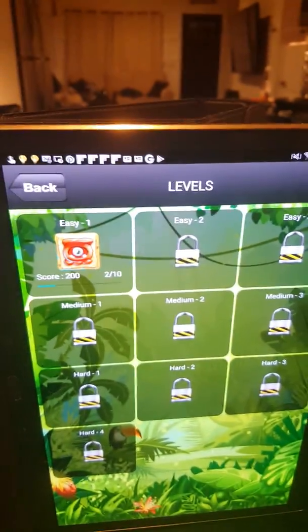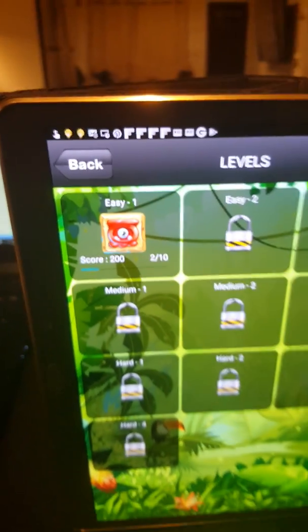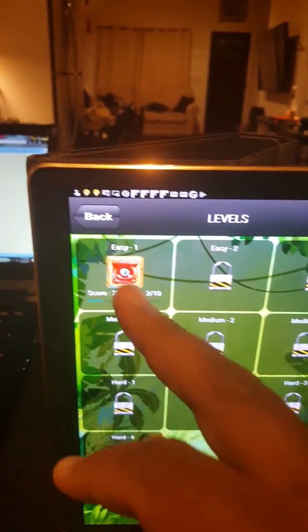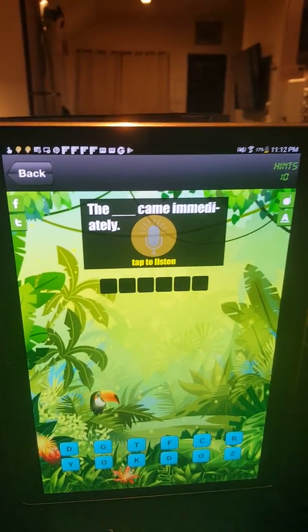As you can see, you can't go to the next level without finishing the first level. I've only done the first 2 parts of the level, but I'll show you what it looks like. I'm going to select the game right in the middle. As you can see, those checks indicate that I've already completed the first 2 levels. I'm going to go to the 3rd level. The whistle means it's time to go.